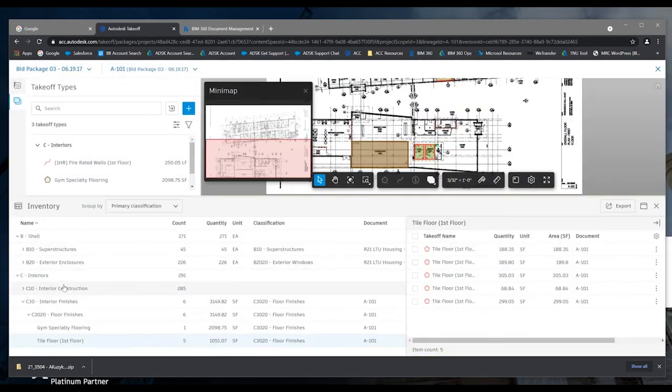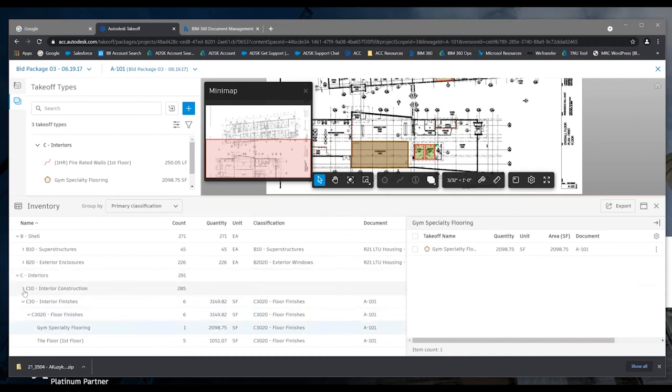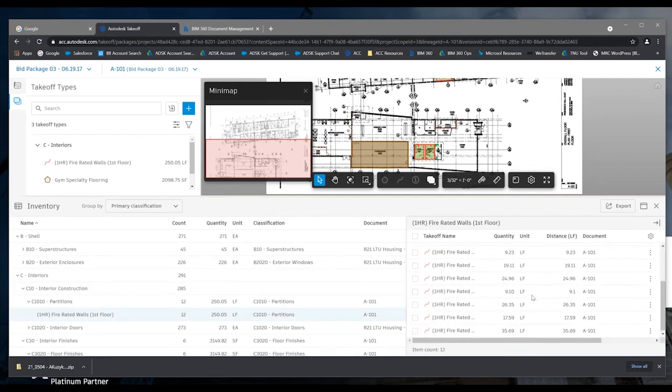So what this does is give me a pretty good breakdown of all of the information that I've created with takeoffs. If I were to just click on interior finishes, it actually gives me a breakdown. If I go to, say, interior construction, go to partitions, here you can see the fire rated walls that I was talking about as well. So I can see all the fire rated walls that I had generated with the linear tool here for the takeoff.